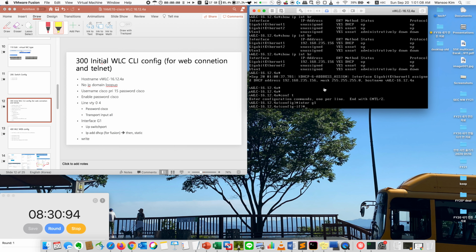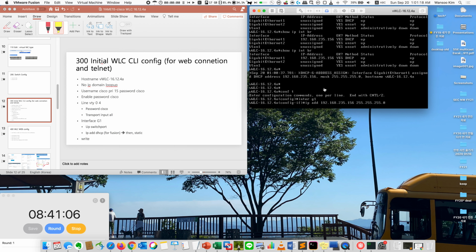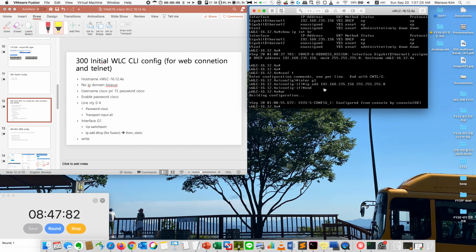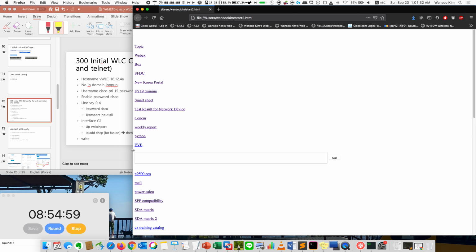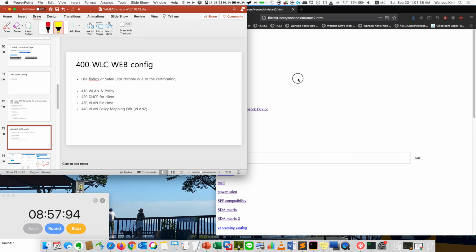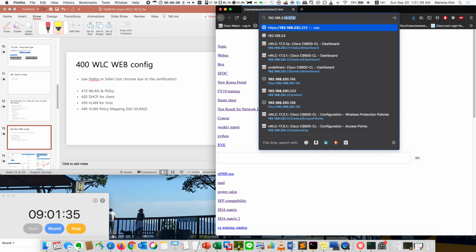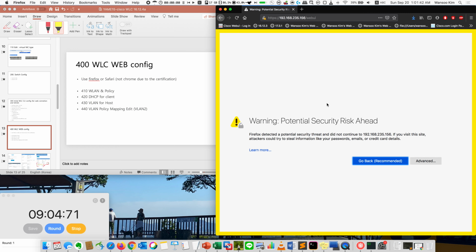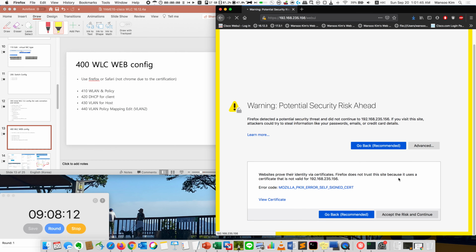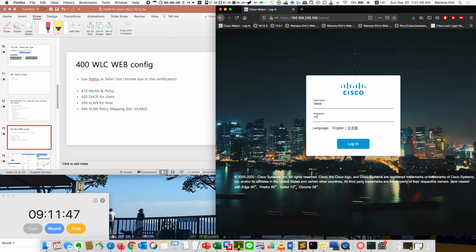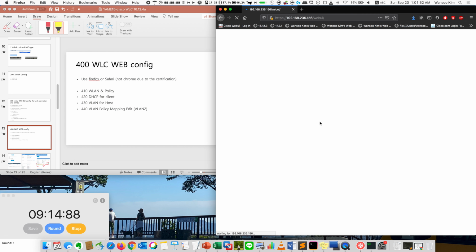Then for stability, I'll give the IP address as a static 156 and write. And then you can access the WLC using the GUI, the web browser. So when you access the web, please use Firefox or Safari, not Chrome, because of certification issues. Then the password, and you can see the GUI.